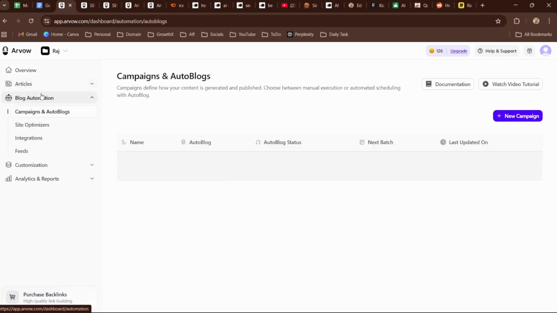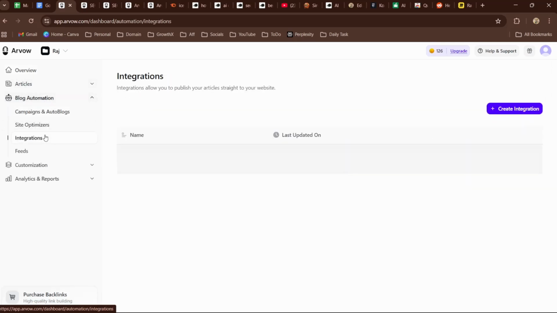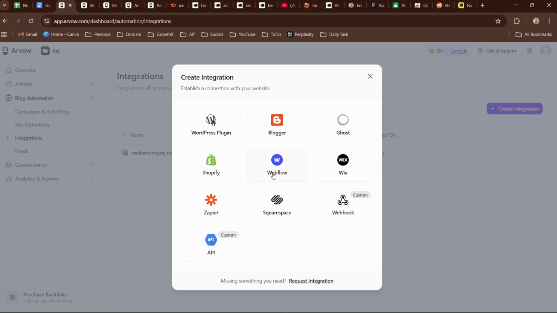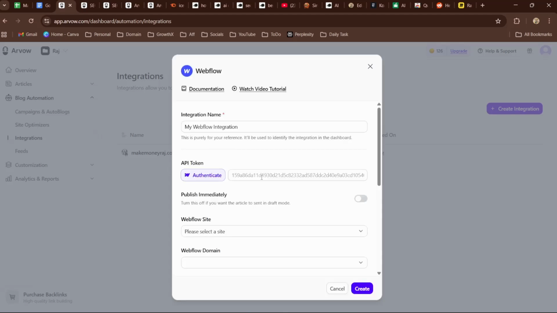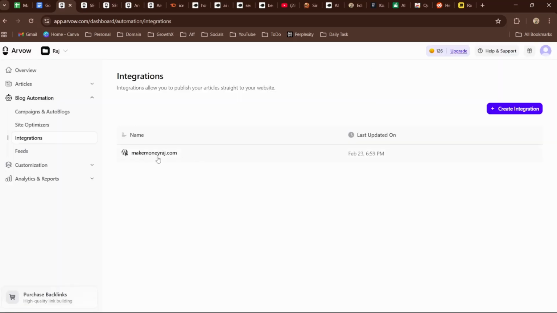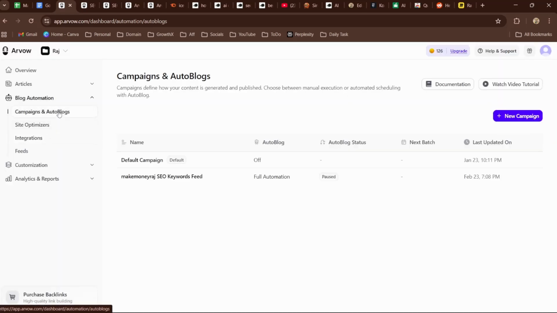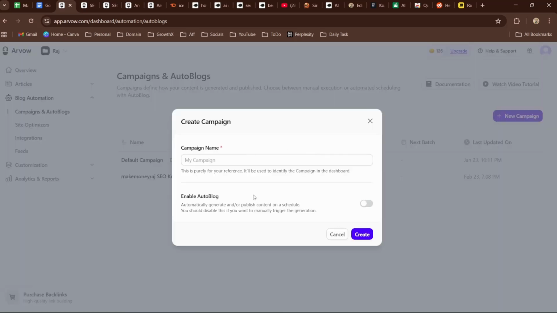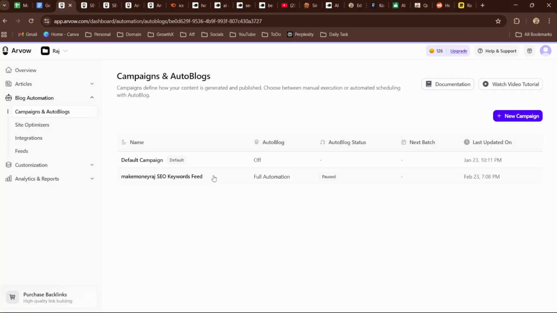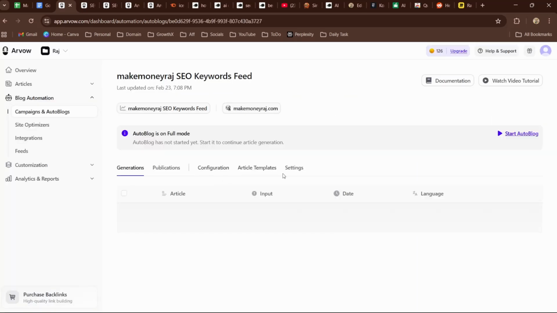So let me go into the blog automation and click on integrations, and here click on integration, and you have something called Webflow. Click on Webflow and authenticate your token and then choose the website. So once you did that, it will appear just like the domain is operating right here. Go into the campaigns and click on new campaign, and you can start working on a campaign. So once you create a new campaign, this is how it looks like.